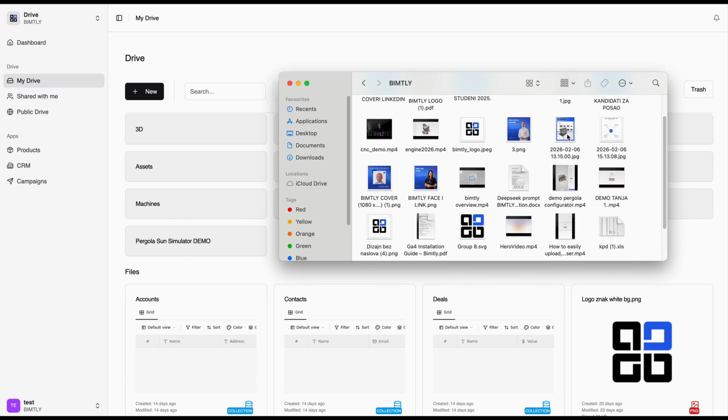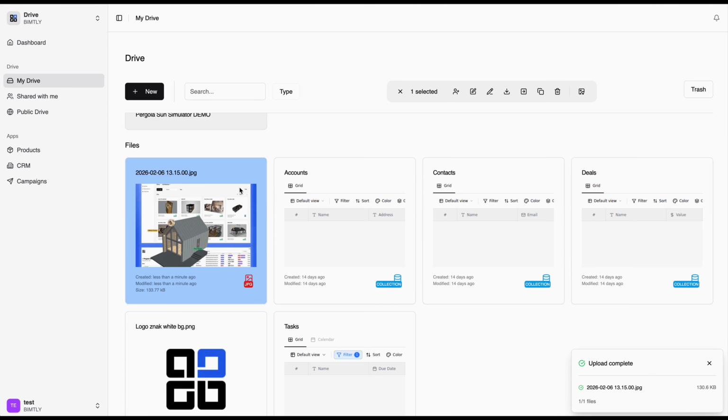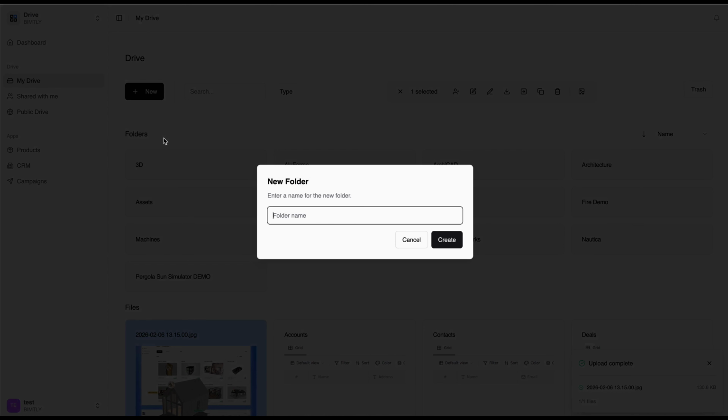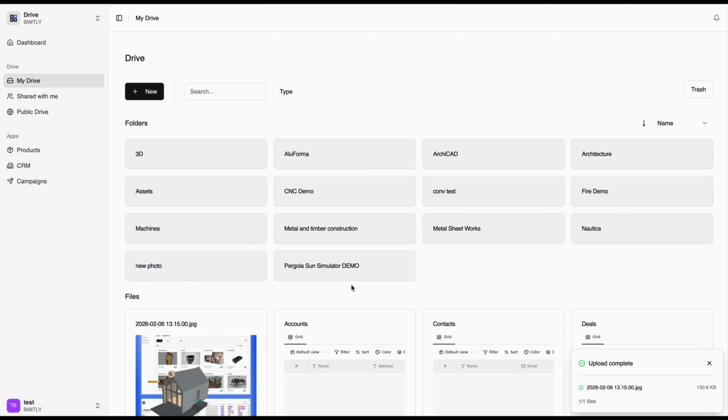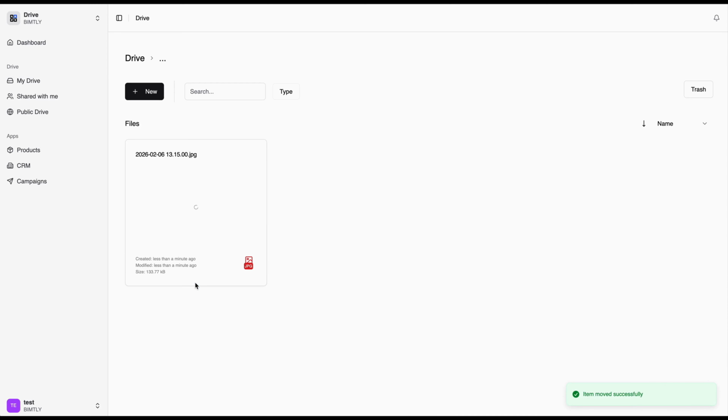For example, we're going to take the same one, we're going to put it here. The image appears, you can see that you can optimize it if it's necessary, and we can also create a new folder. Name it, for example, new photo, create, and we can drag and drop the photo inside.